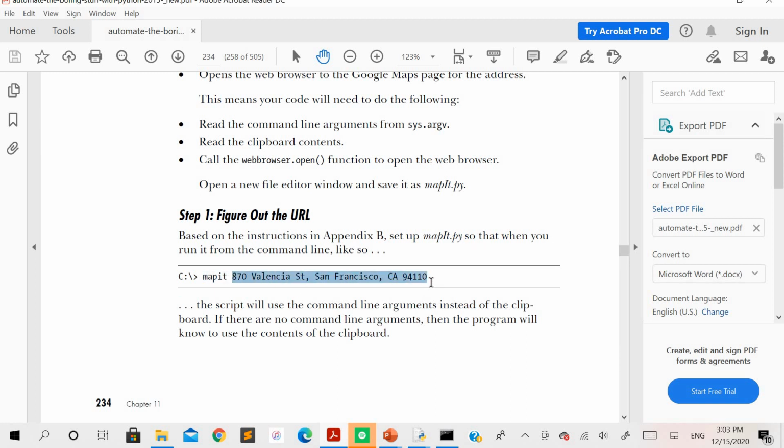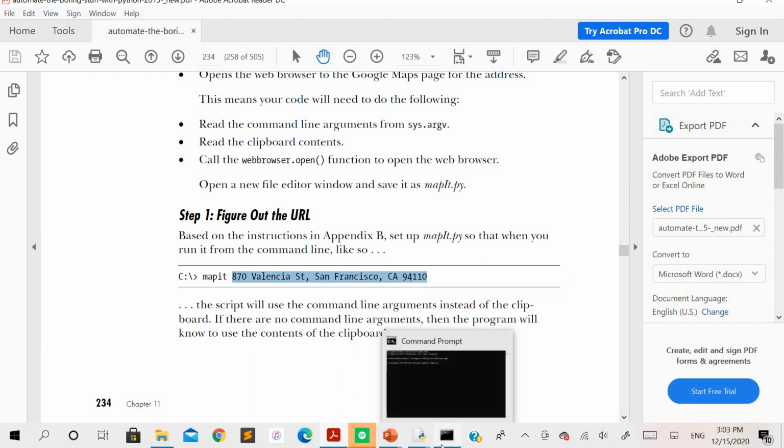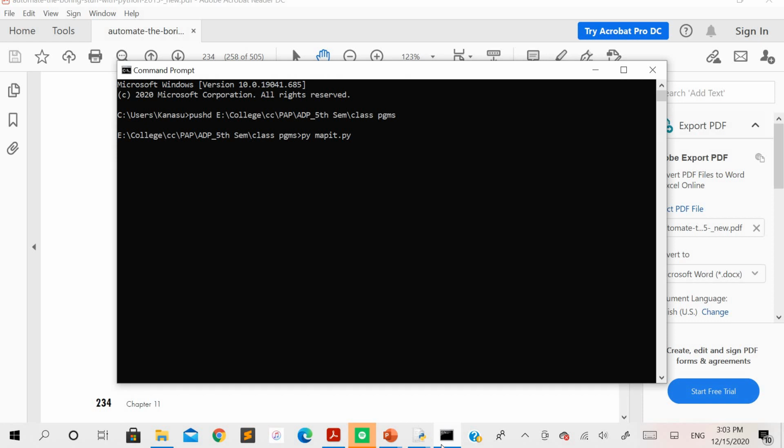So you can see here, I'll just copy it, right click, copy it. I have not done anything else apart from copying it. Here you can see I have used the command py, and then the name of the program, followed by nothing. So I will not pass any argument. With the program you have written, there are two possibilities: you can either write the second argument, which is the address you want to locate from the Google map, or else you can just copy it, and simply press enter over here.